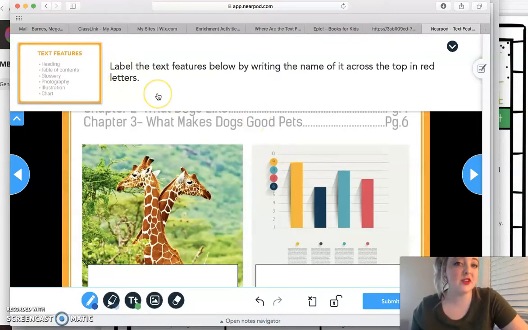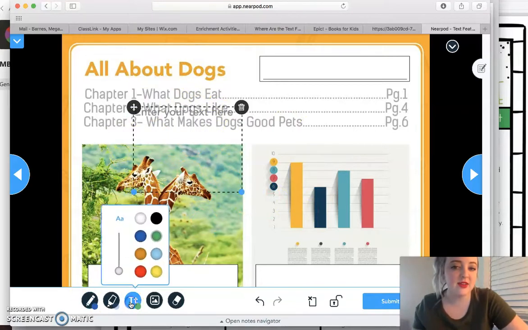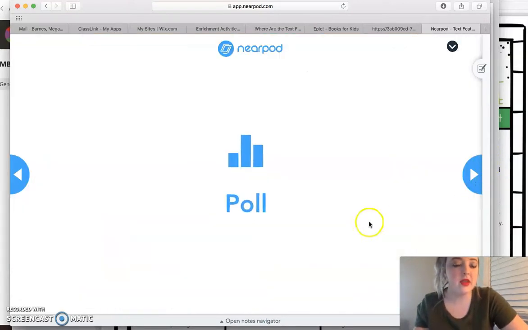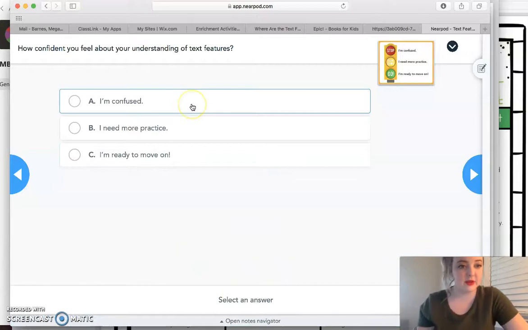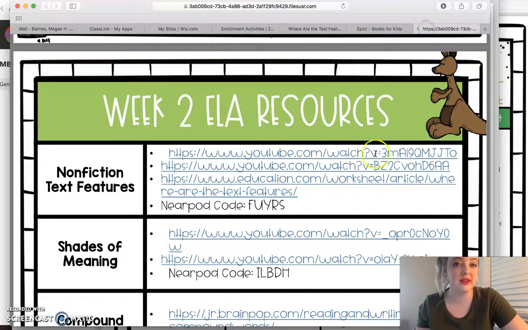This one says label the text features below by writing the name of it across in red. I would use this text tool here. So this box is asking, what is this talking about right here? That's the title. We've got a chart, we've got a photograph, we've got a table of contents. So use this text tool to add your labels for each of these sections, and then you can change the actual text color if you want to put it in red. Then there's a poll at the very end just to give me some feedback. Guys, I see these responses, and I can see if you're still confused, then I know to reach out to you. So that's just a quick, easy way to review text features.